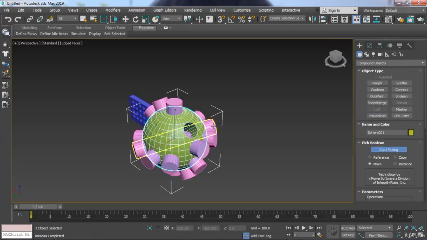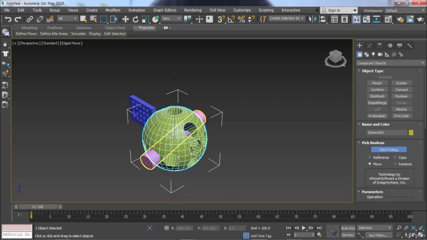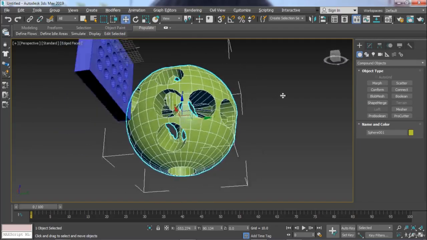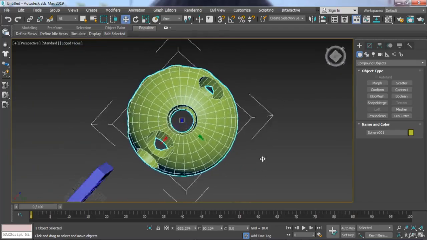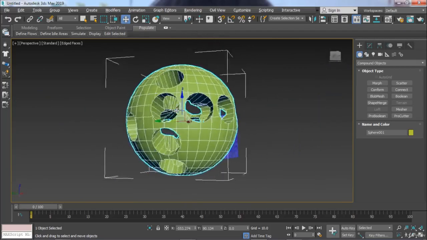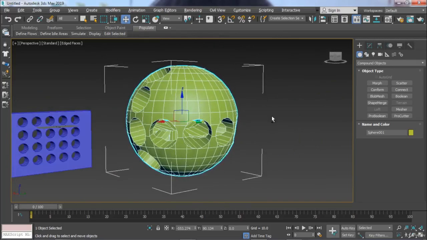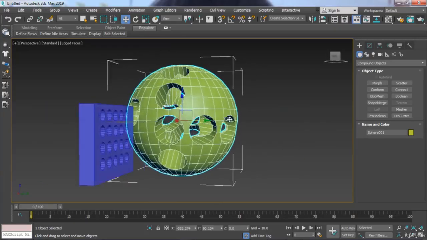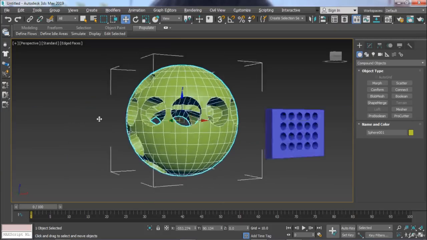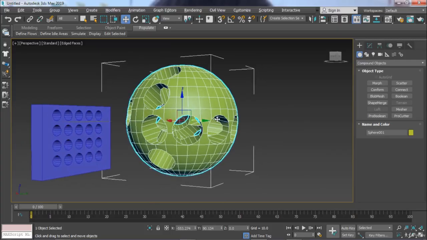Click start picking. Pick all the cylinders. So sphere will become like this, hollow, and a clean object is made by ProBoolean.